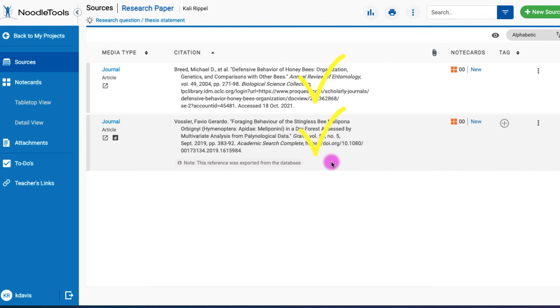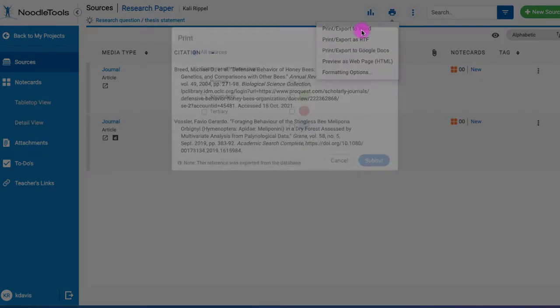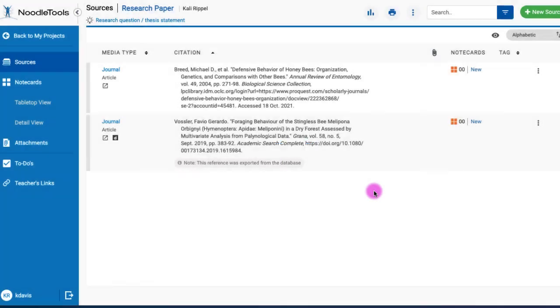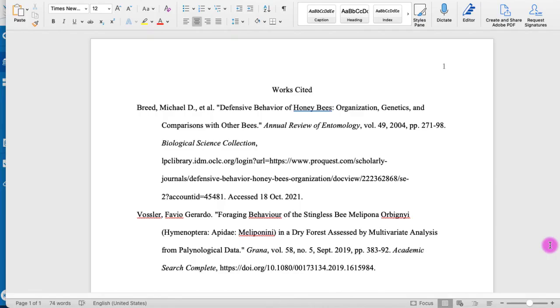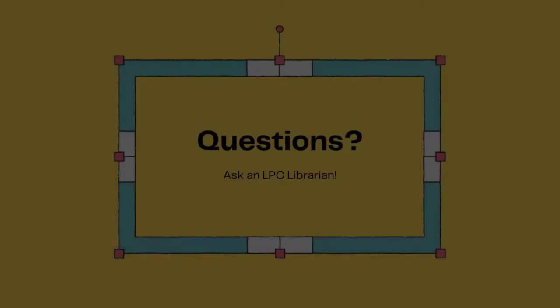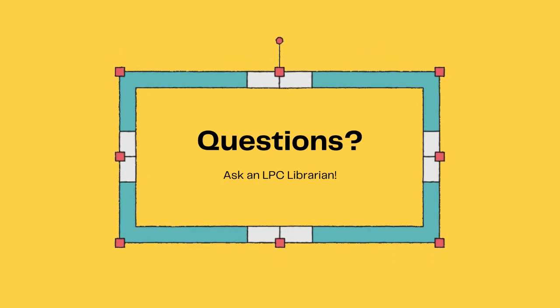Once all of the sources consulted for the project have been entered manually or exported from the databases, click on Print in the upper right and select one of the options. Make any needed selections in the pop-up and submit. Noodletools will compile the citations into a properly formatted document that is ready to be attached to your project and submitted. If you have trouble with Noodletools or need assistance with your sources, just ask an LPC librarian.